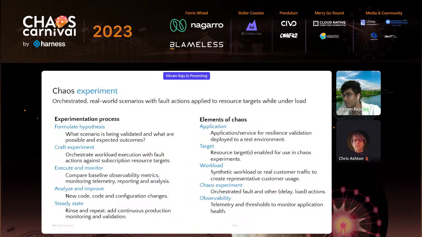At the core of Chaos Studio, as I mentioned before, is a Chaos experiment, which is an Azure resource. It allows you to orchestrate everything from simple single fault tests, like for example, failover a Cosmos DB instance, to complex experiments that involve several faults being injected in parallel and/or sequentially.